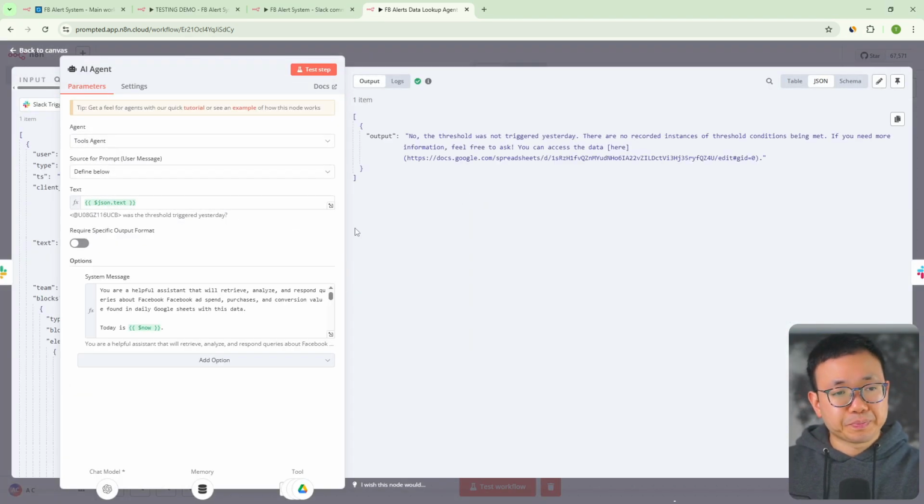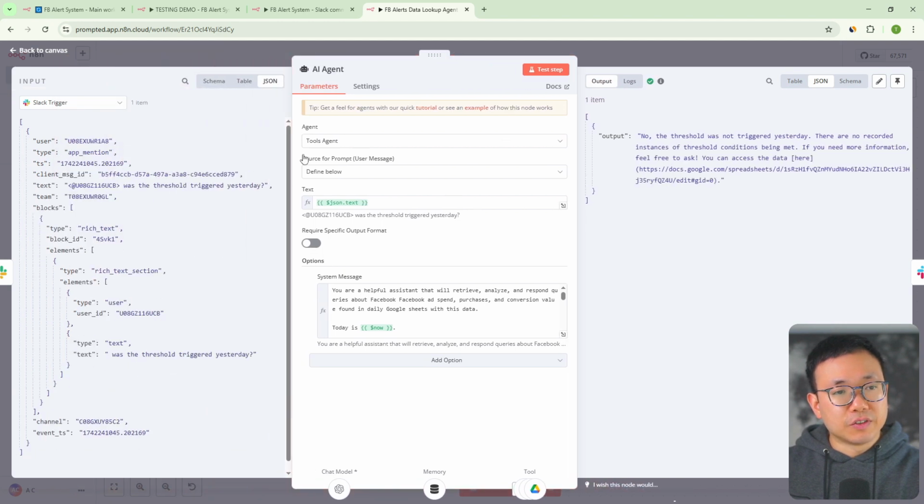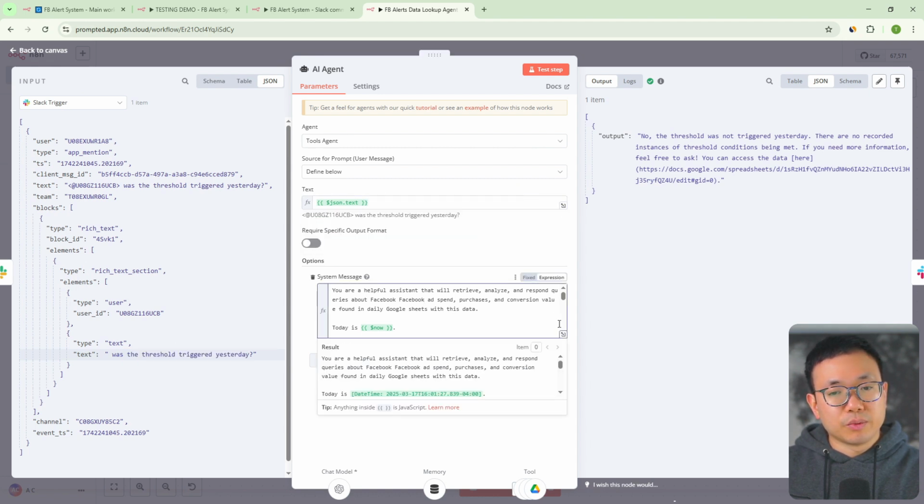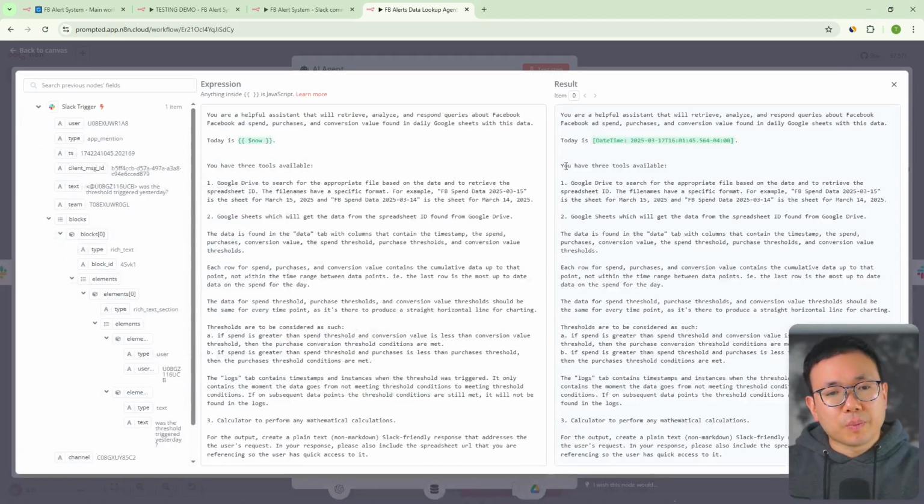And then we have our agent. Our agent receives the message, right? Was the trigger threshold triggered yesterday, right? That text message gets placed in here. And then we have a system message, which is essentially the system prompt for the AI agent. And this is what we have here as our prompt.